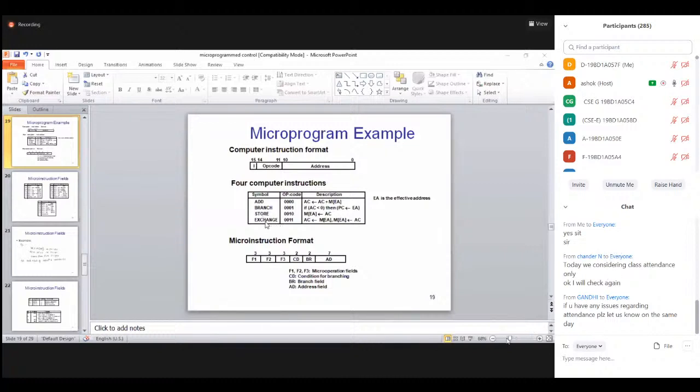Next one, the fourth one is exchange. 0011 is the opcode for exchange. Exchanging is nothing but exchanging the information from memory to accumulator and accumulator to memory.